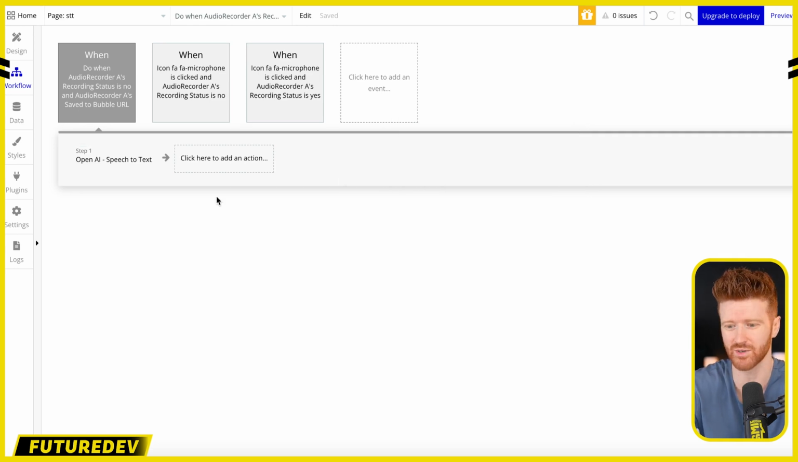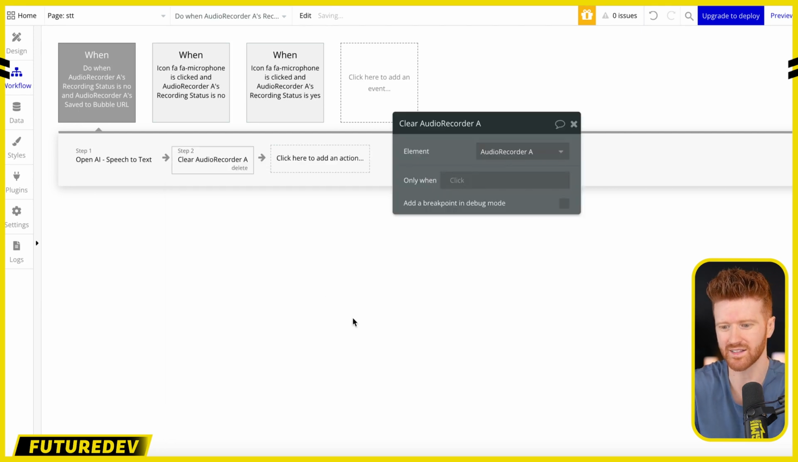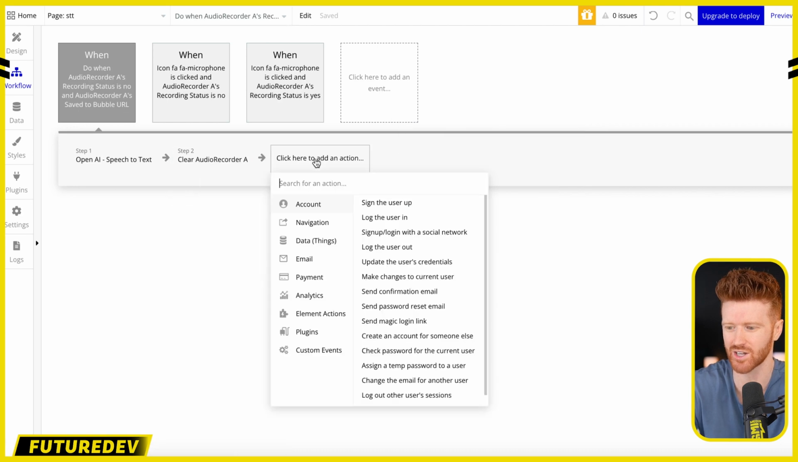Now, the next thing we need to do is actually clear the audio. So you see right here, we have a clear audio recorder, meaning that we will start over or clear the data after it's been sent, allowing us to record another piece of audio or content. So once it's cleared, let's go ahead and display the result that we got from OpenAI.